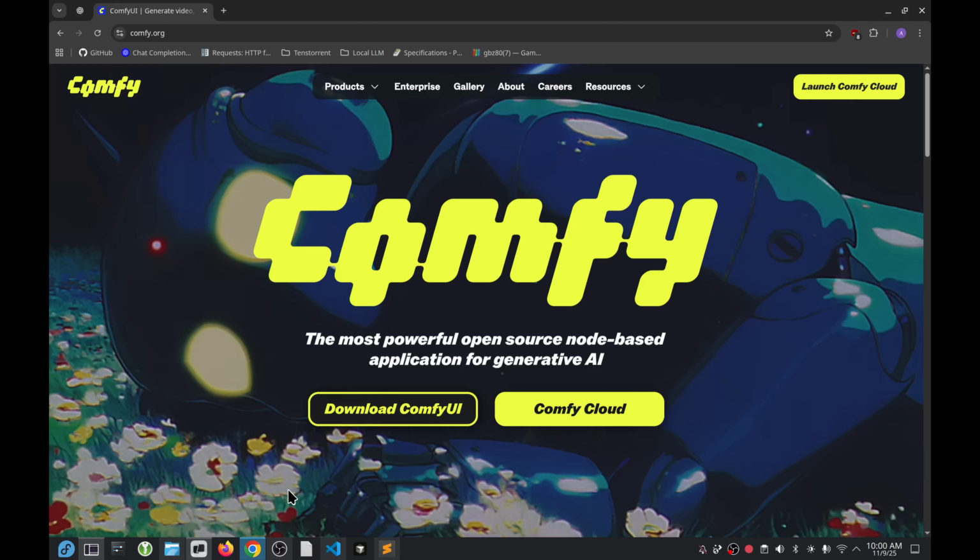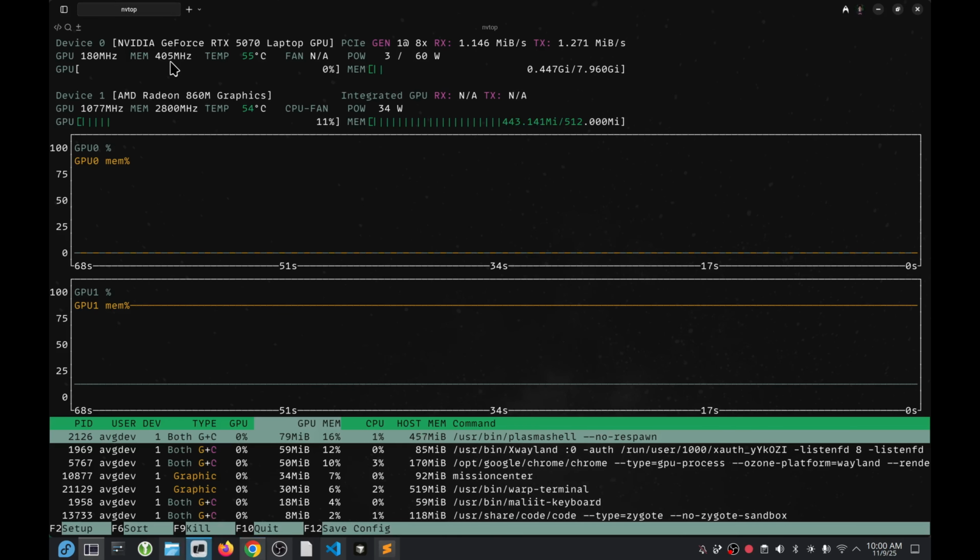Let's do some computer janitor things. I am exploring low VRAM scenarios for inferencing, specifically image generation today. So I have a 5070 laptop GPU here that only has 8 gigabytes of RAM, and everything's being powered through an integrated Radeon card for the UI and stuff.